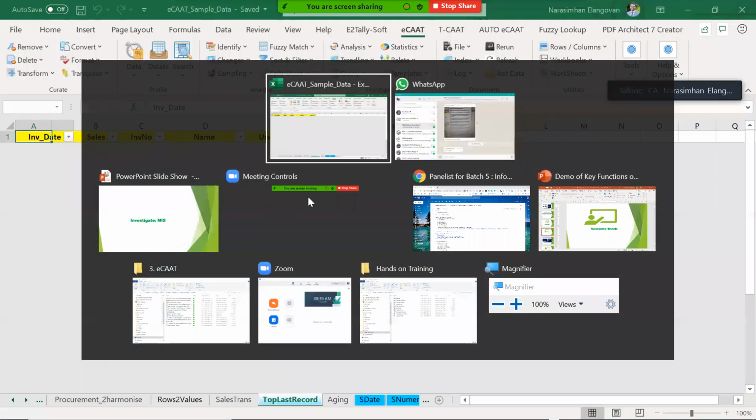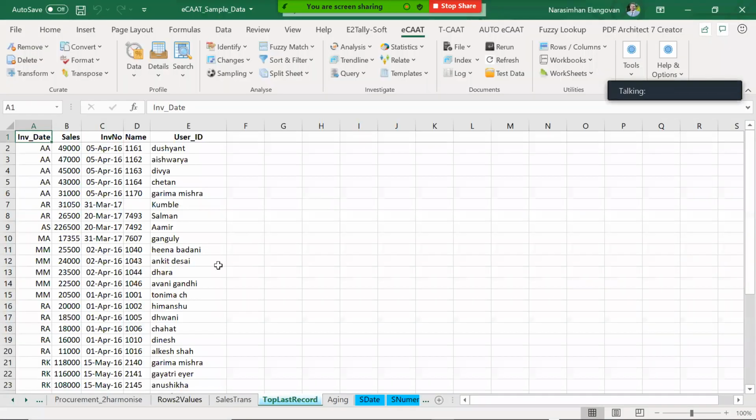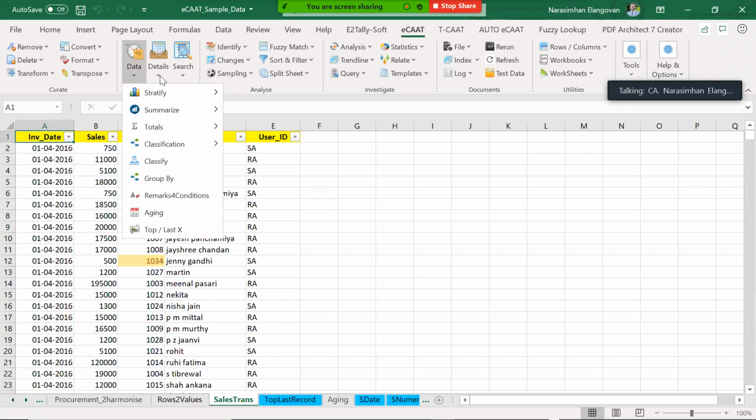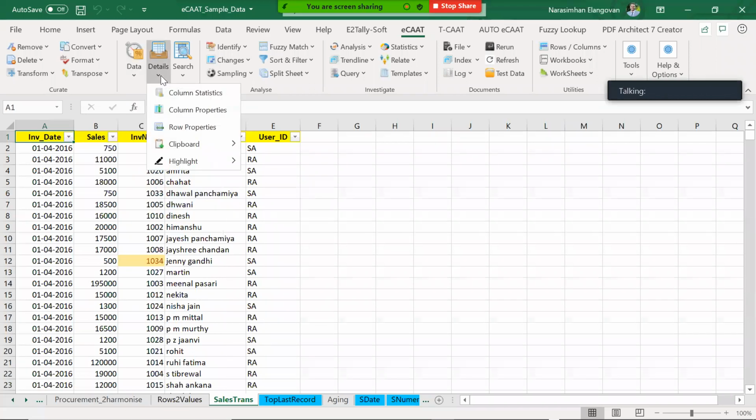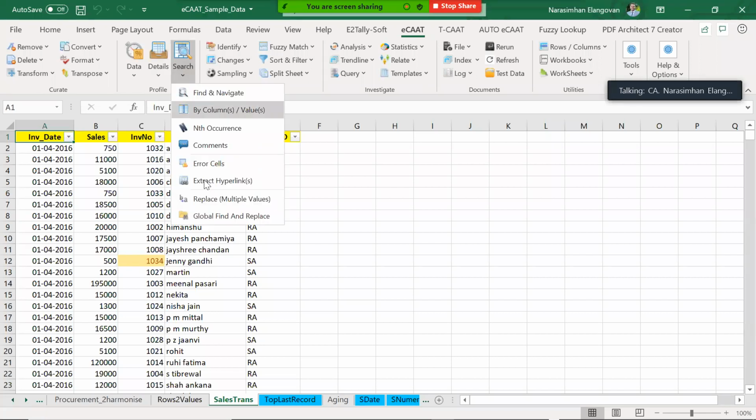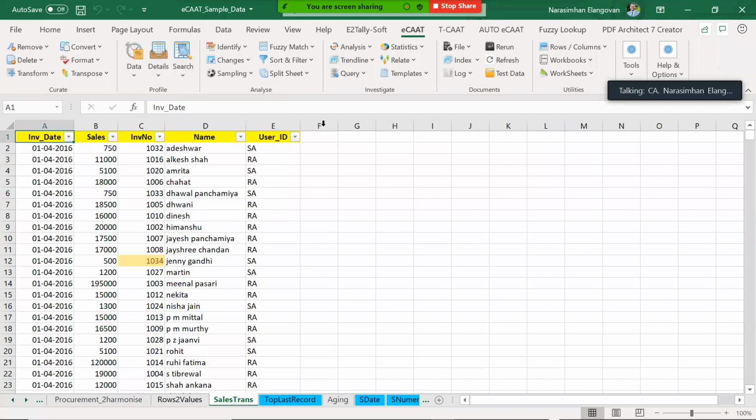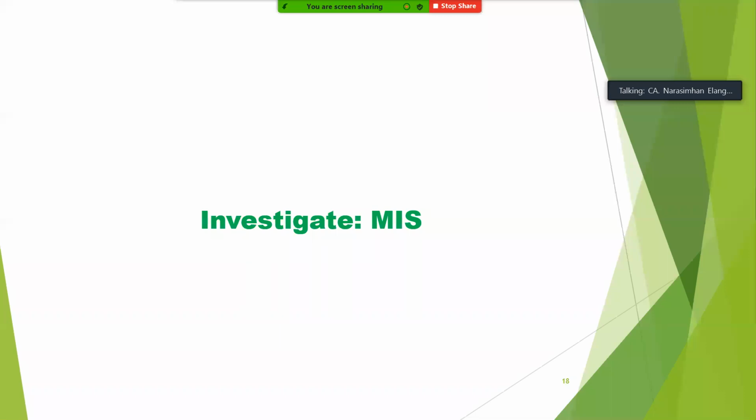All of us clear with this? Can we now try to do this? This is fine. This is only the search and occurrence. Okay, fair enough. Can you now move to the analyze investigation?